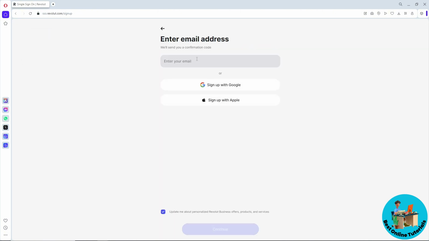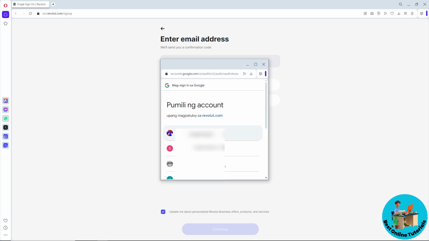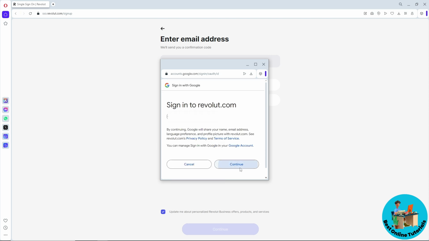So guys, from here you will have two options. You can sign up using your email manually over here at the top, or sign up with Google or Apple. So in my case, I will sign up with Google and just simply select my account and click on continue.